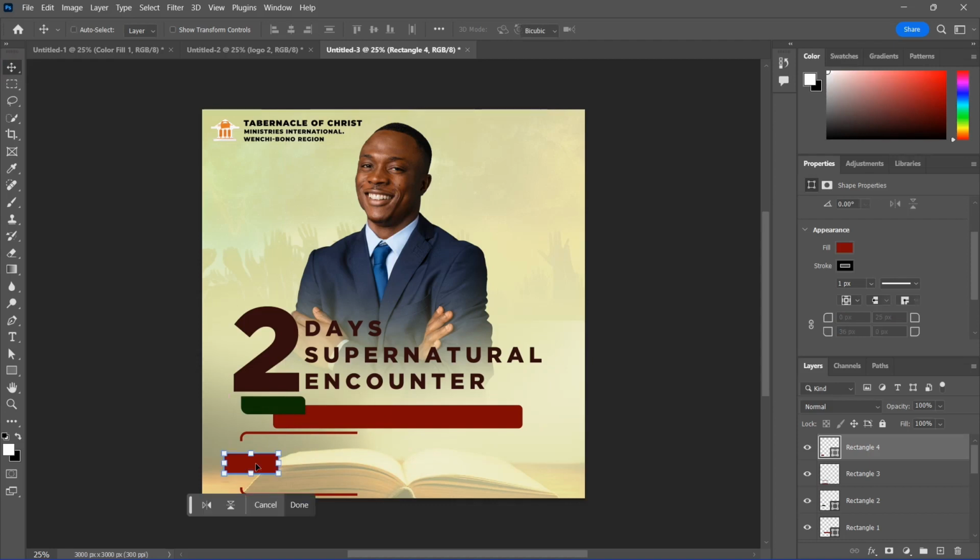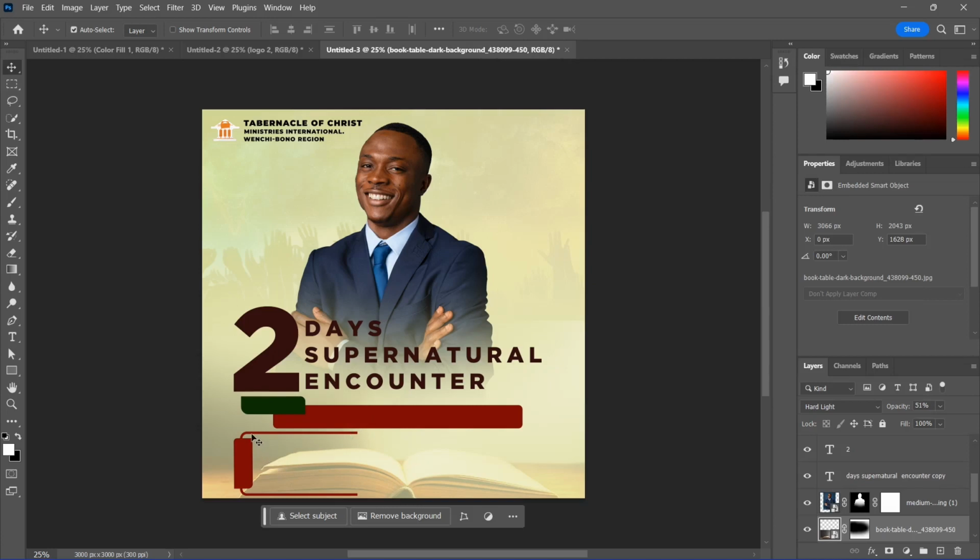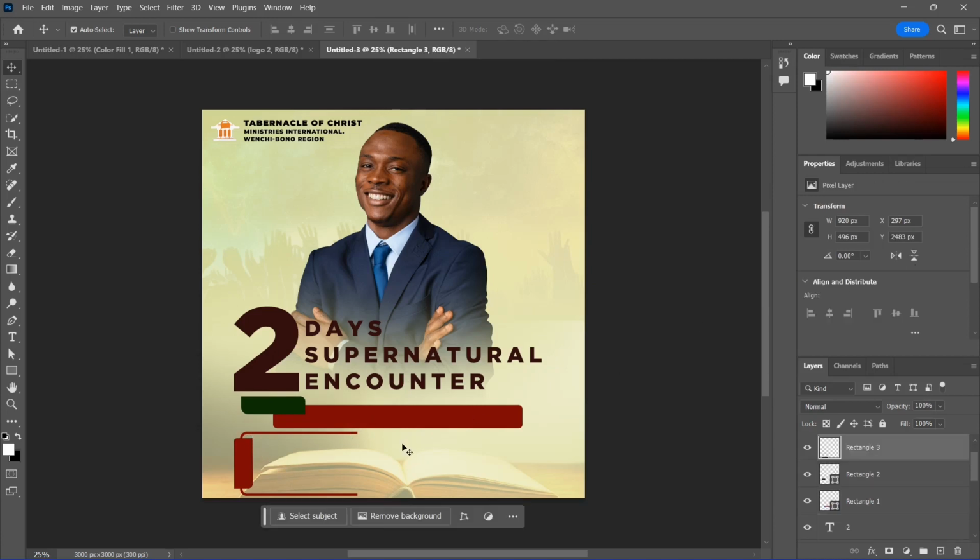Then we are going to transform this shape, Control plus T to transform. We are going to rotate it to 90 degrees. I'm going to place it here. Have something like this. So I think something like this is okay.